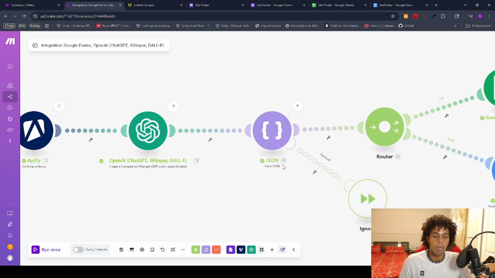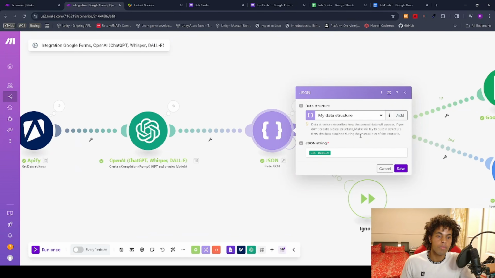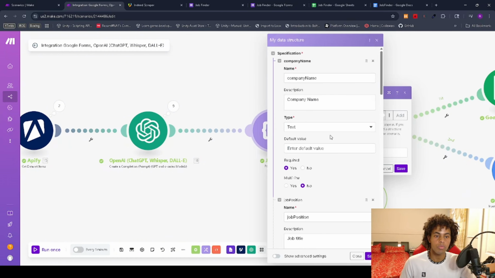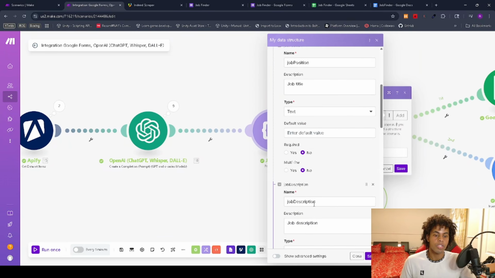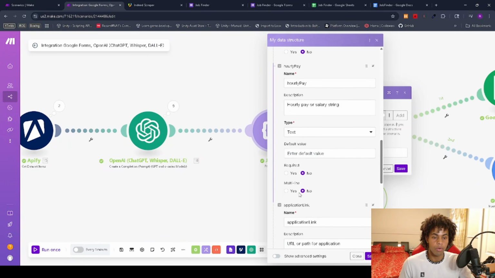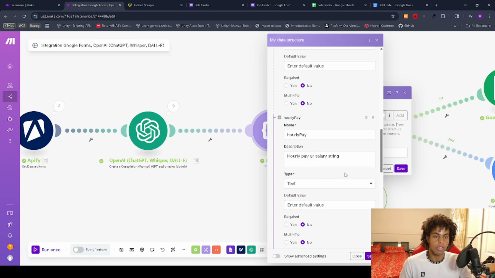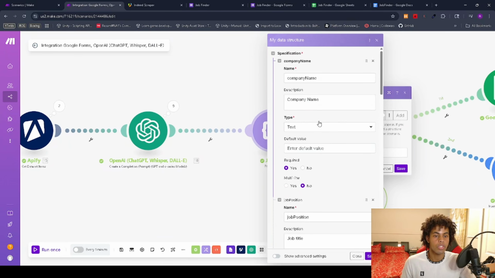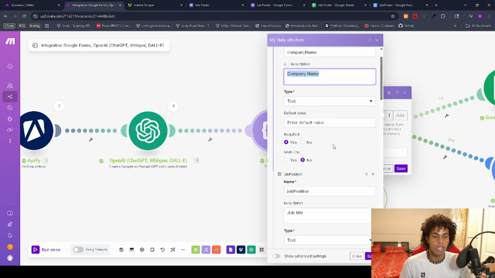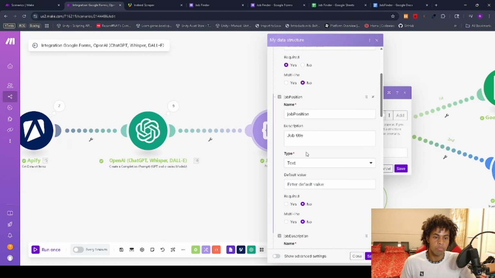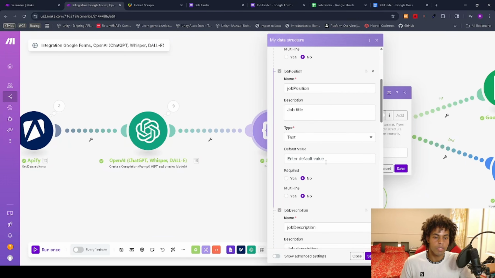So we're going to do a parse JSON module. In here, what you're going to do is create a data structure. And this is my setup for the data structure. I want company name, job position, job description, and hourly pay. Also the application link there, because we're going to put that in the Google Sheets. What you're going to do is put the name and then a description, also what you want it to be. It's going to be text in our case. So you just do like job position, job title.